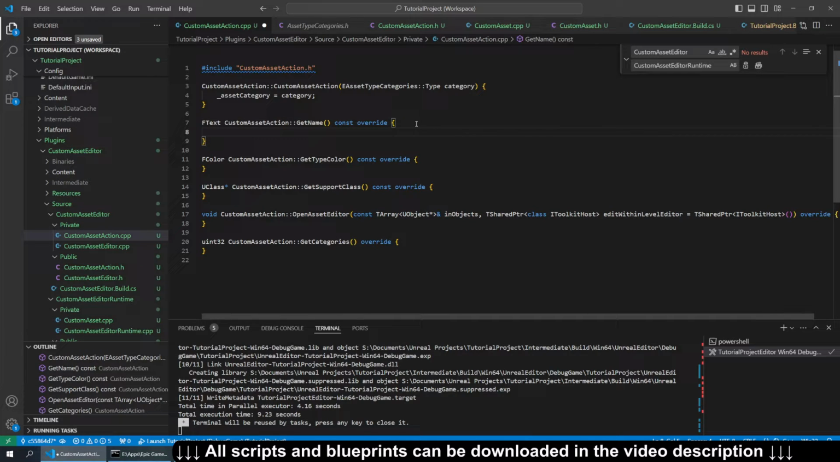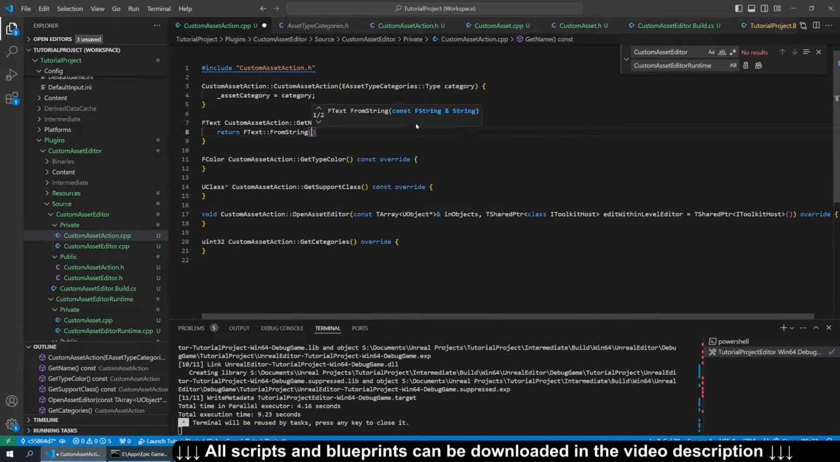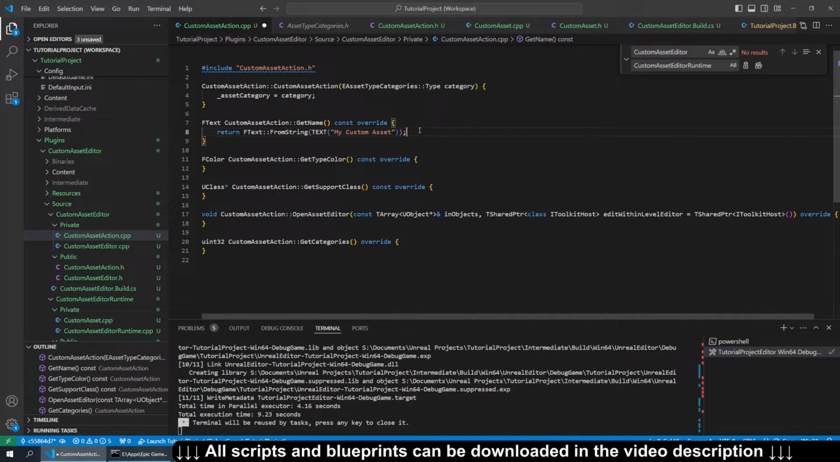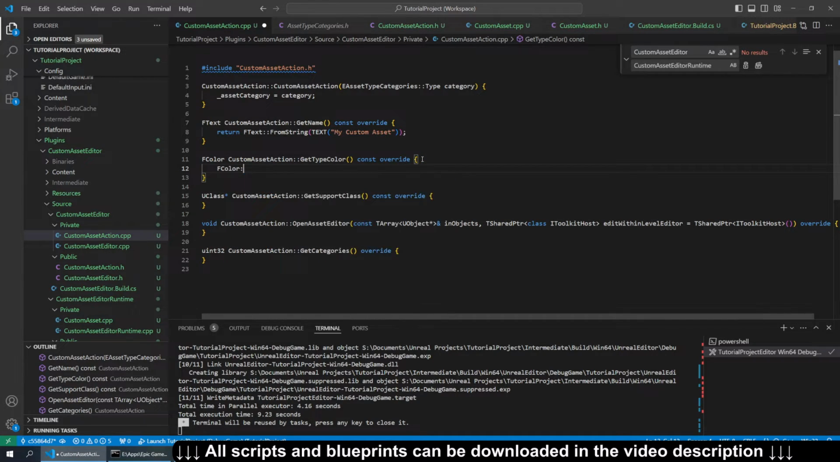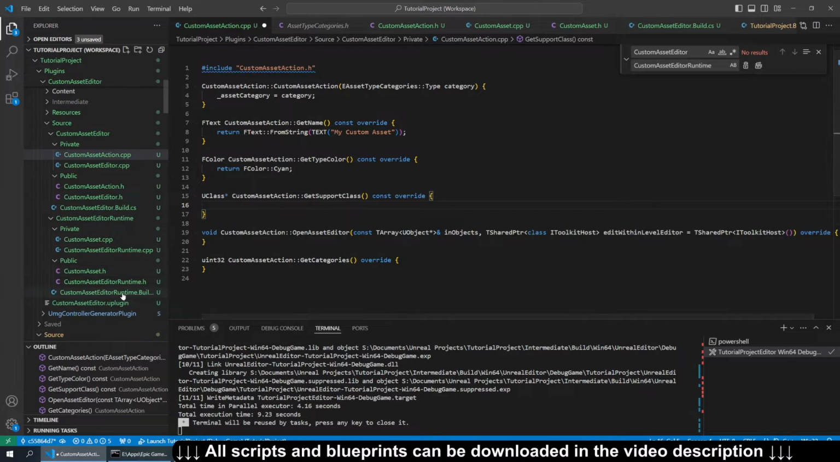And then for the name, we're just going to call this My Custom Asset. And we're not going to worry about localization for right now. So I'll just do FText::FromString, and we'll give it My Custom Asset. In reality, you probably want to use the NSLOCTEXT macro to do this, but I don't have a localization category or anything set up. So we'll just do this. And for the color, let's just do FColor::Cyan, or pick a color, whatever you want. And we'll return that.